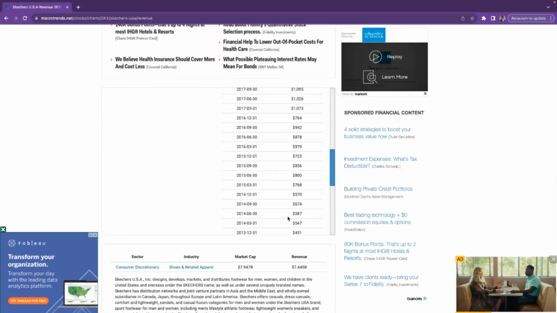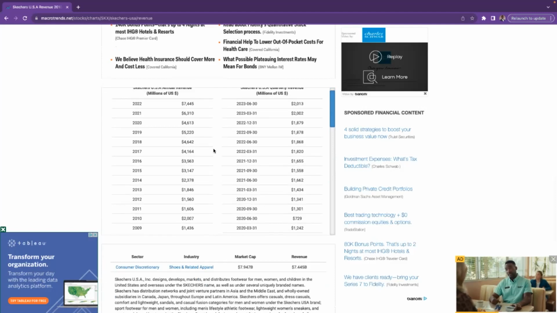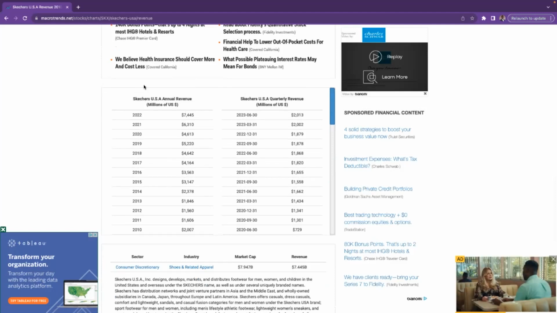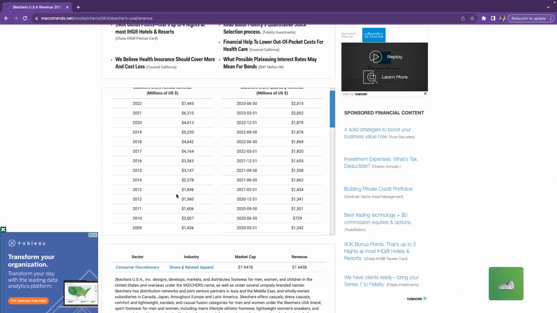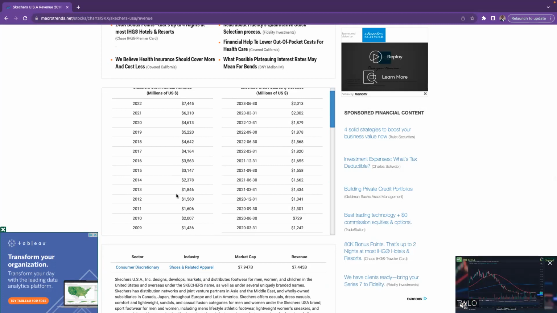But then the data that we'll be using for the analysis today is this data here, right? The annual revenue, which is in millions of US dollars. So basically taking all of this data and I put it in an Excel file, right? I will have the link in the description so that you can use the same Excel file to build the linear model that I will be working on here, right?